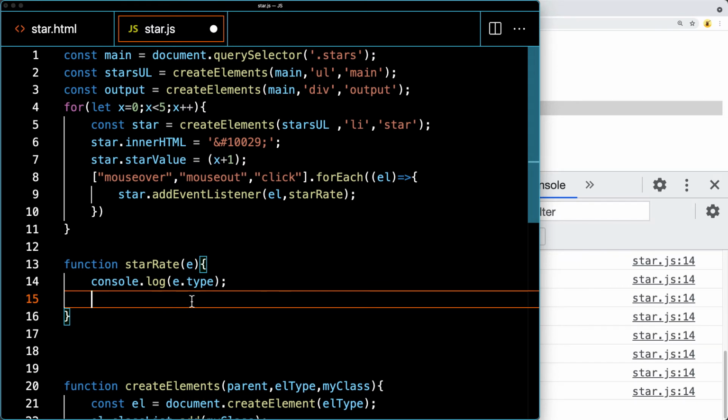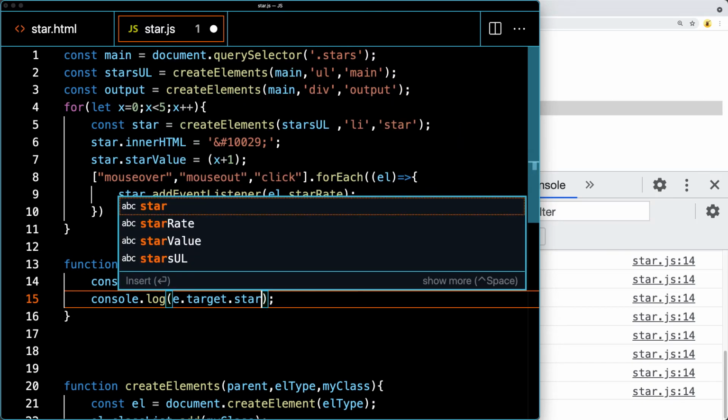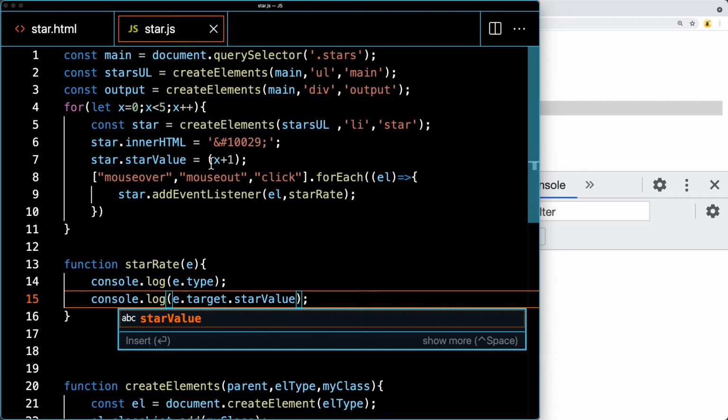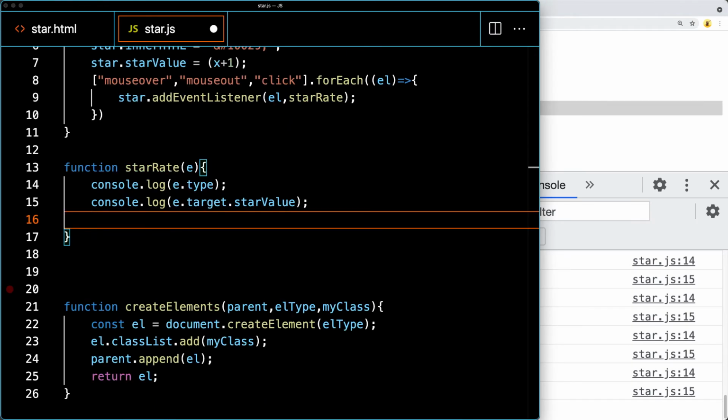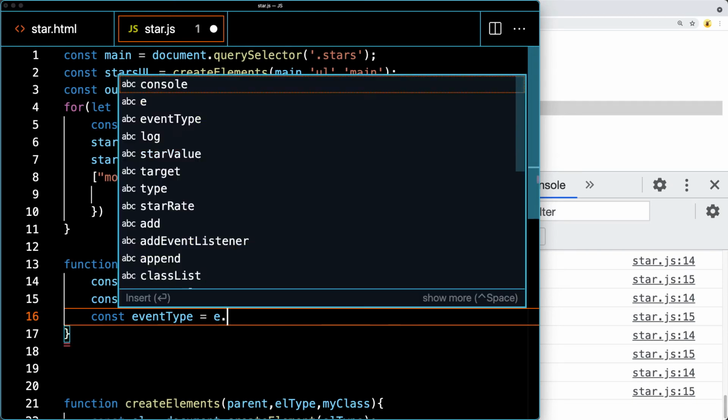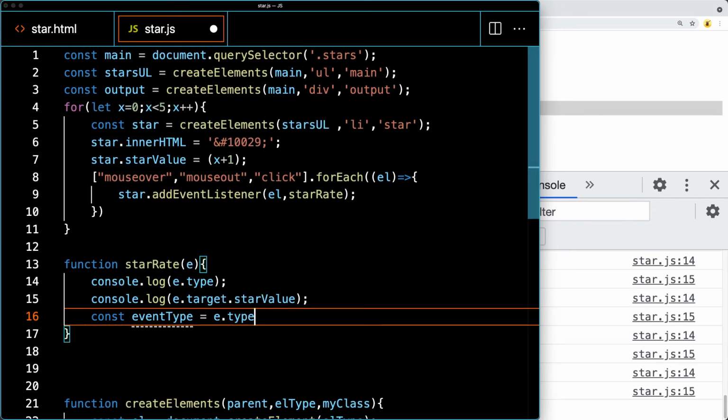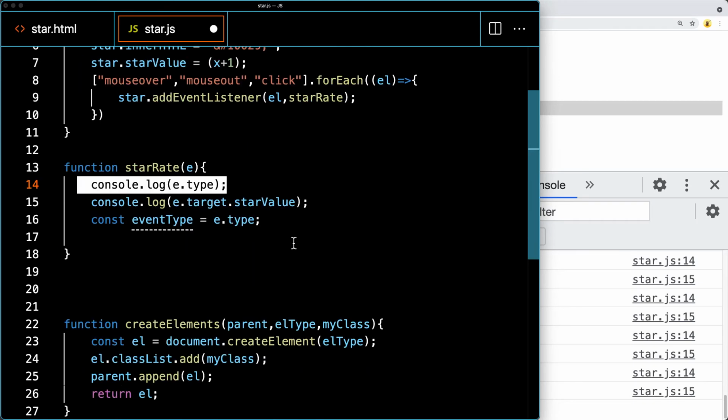And for the star value as well, so e.target, and then we can get the star value. So we can pass it that way, as we set the star value over here. So we know which star value is being passed through. So if the element is going to be a click, then we can update the star value and add a class to it. So we'll track the event type within the e type value. And that's the same value that we're logging out there.